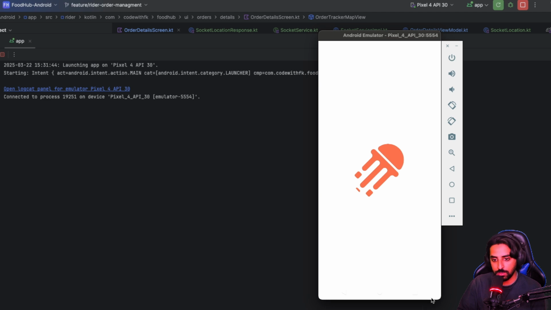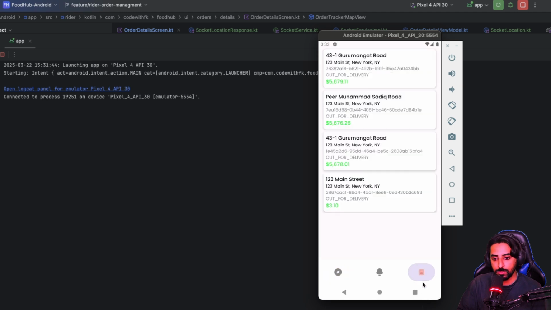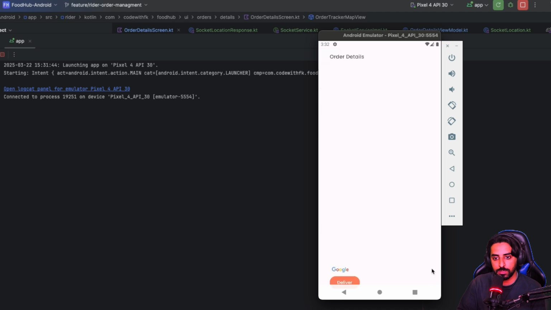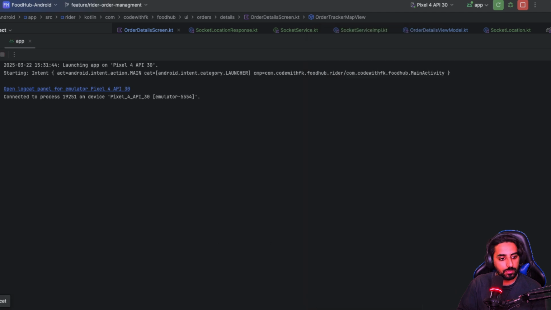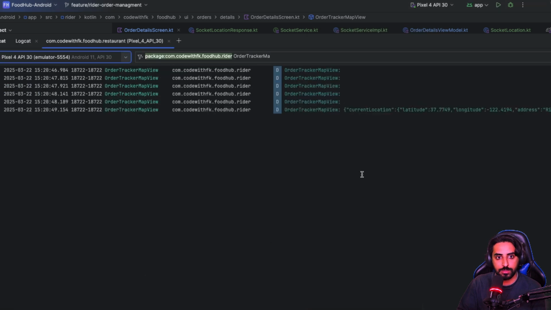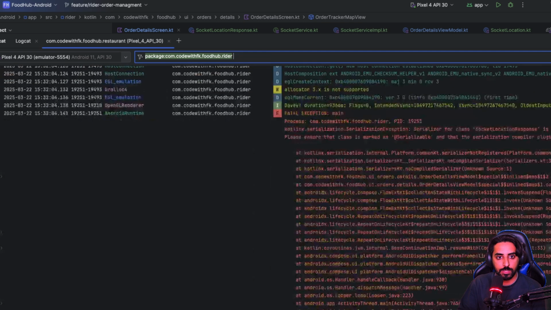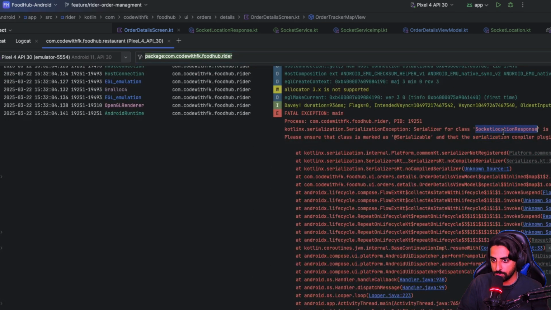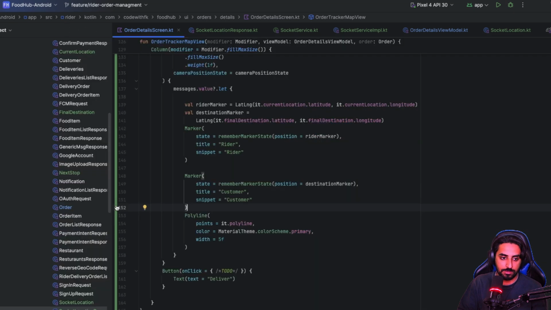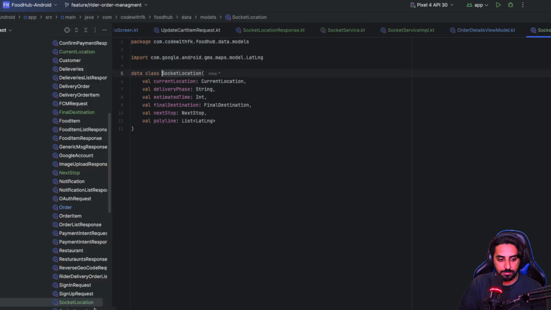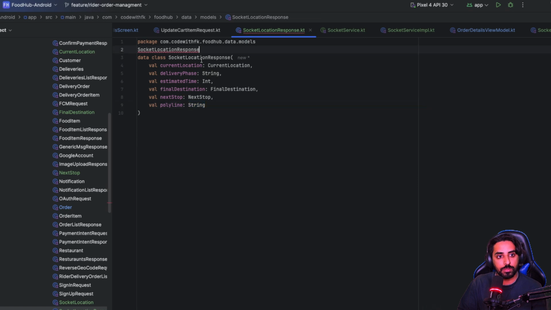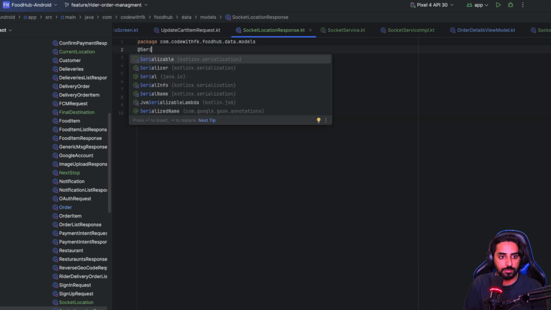Okay, so now the app is building. We'll get over here, select this. Let's just, okay, it crashed. Why did it crash? Let's see. It's saying that the socket location response is not serialized, which is, I guess, the correct reason. So we'll just try to make it serializable. That's all we need to do.